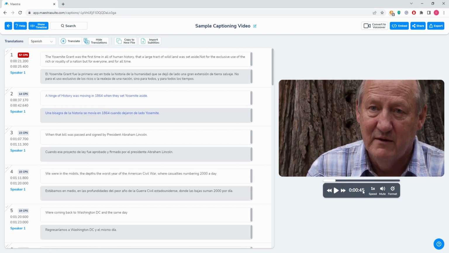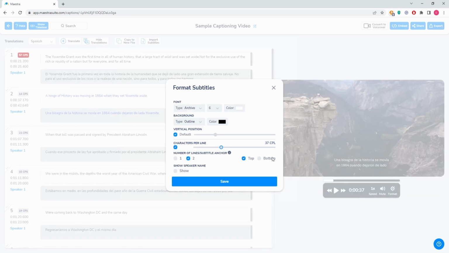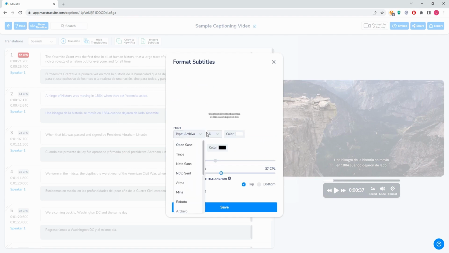Now you can obviously skip a few seconds if you want. This shows the seconds, the time of the video. You can choose how fast or how slow the video plays. You can mute the video. And here, if you click this format button, we can change the format of the subtitles.